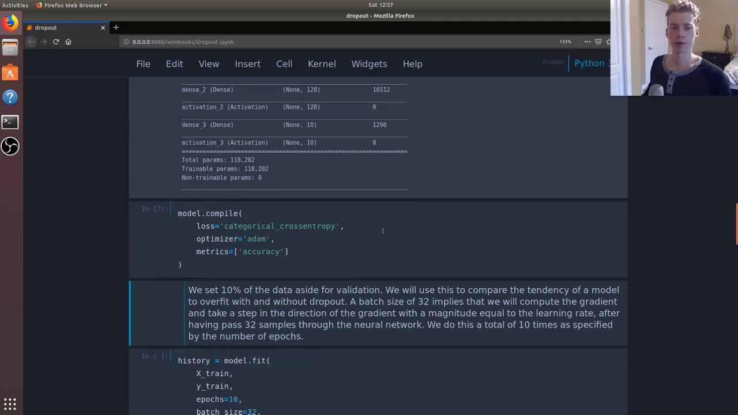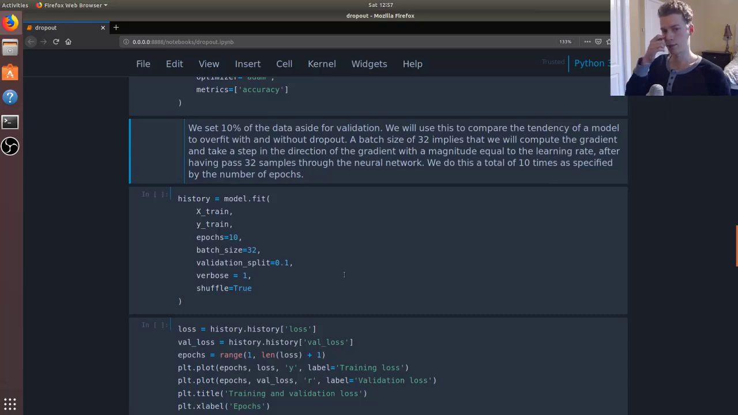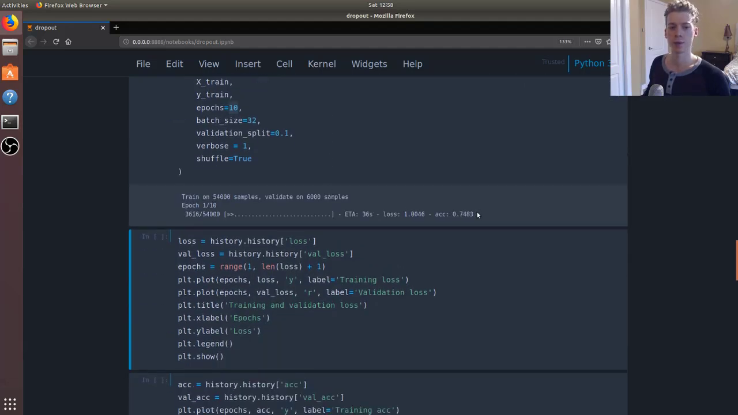We're going to go ahead and compile that. We use categorical cross entropy because we're trying to predict multiple classes. And we're going to set aside 10% of our data for validation. As a quick reminder, if we have a batch size of 32, then that means that 32 hand-drawn digits will pass through our neural network before we compute the gradient. We compute the gradient and take a step towards the solution a total of 10 times because we specified 10 epochs here. We'll go ahead and run that, and I'm going to pause the video and come back when this is done.